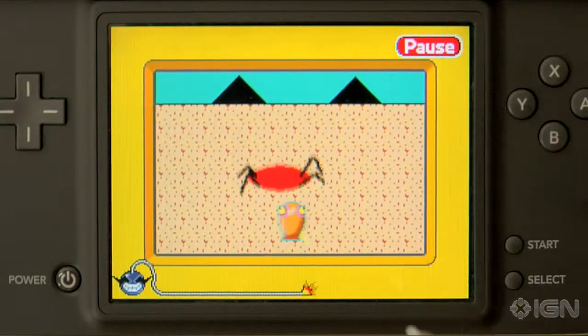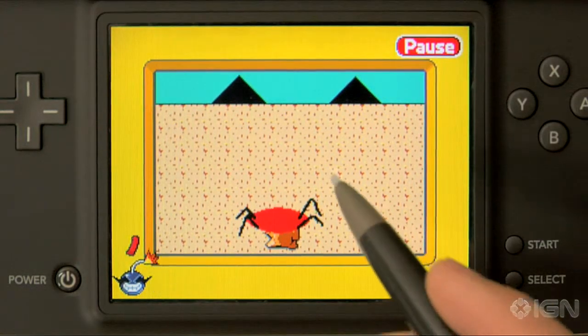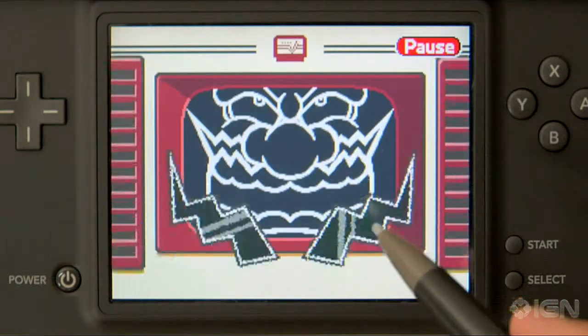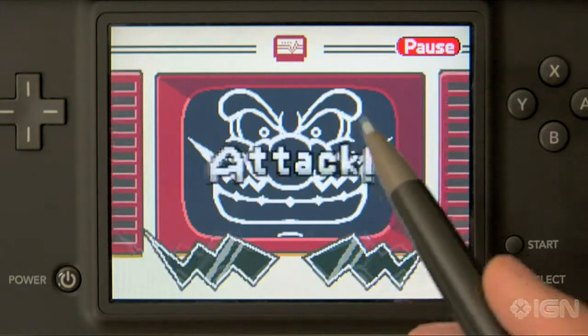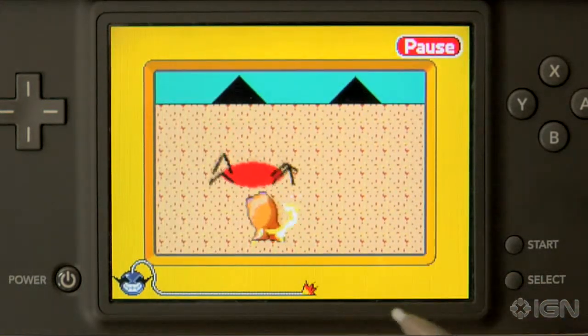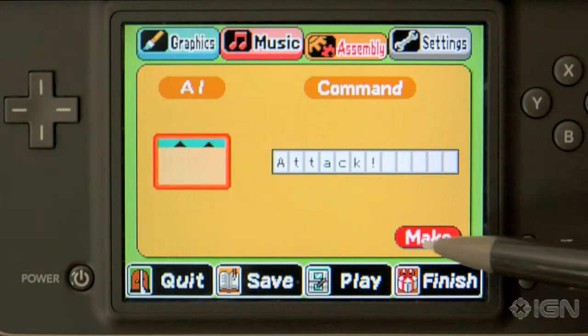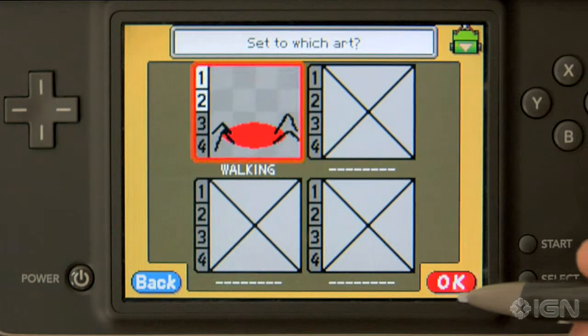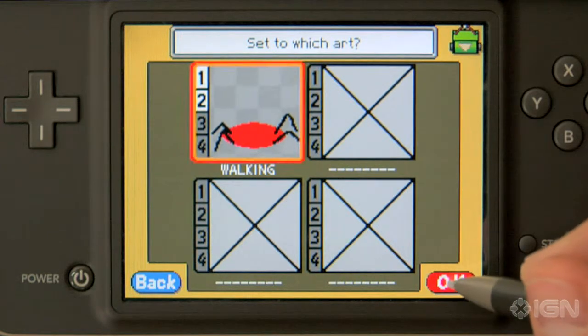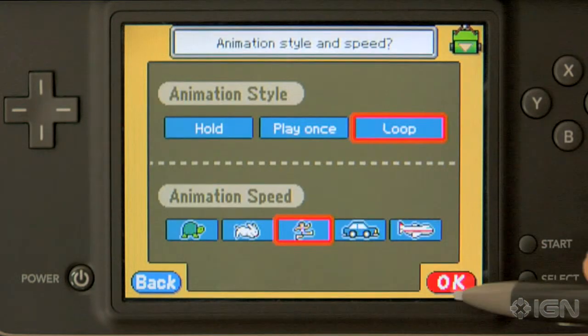As you can see, our spider and enemy will move independently of each other. Then when the player taps the spider, he chases after the enemy and gives him a firm smackdown. Let's jump into assembly, then AI, and first create the starting AI for our spider. We'll start with the walking art, and then making it loop.